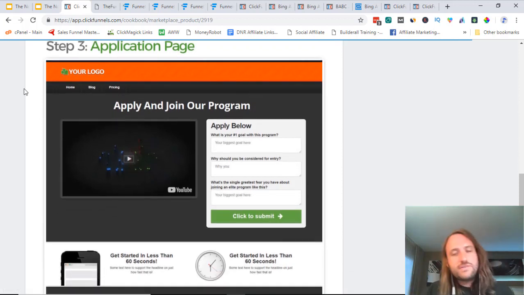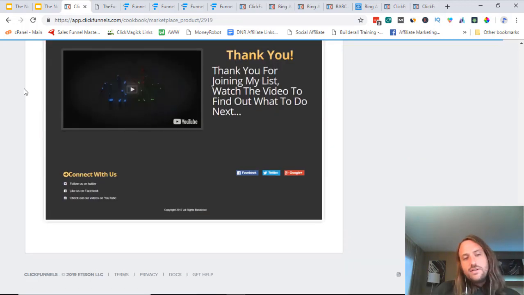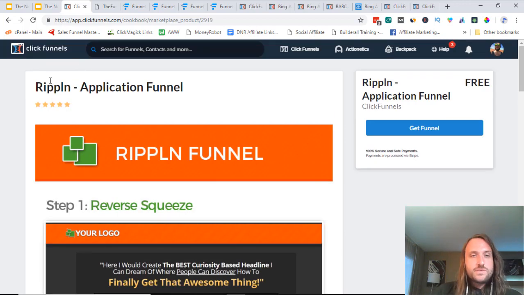And obviously it's ClickFunnels, so you can go in and edit all the different pieces of it and everything like that. You can swap out your own text, your own links, your own picture, etc. But this is a really great way to figure out which funnel is going to work best for what you're doing. It's a very simple process, and it's available for anybody that has ClickFunnels.